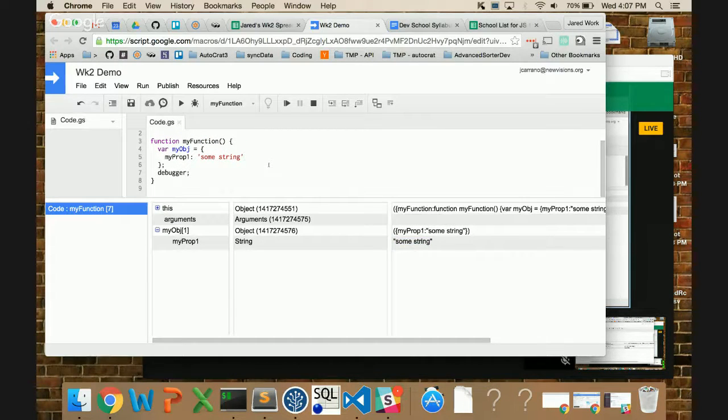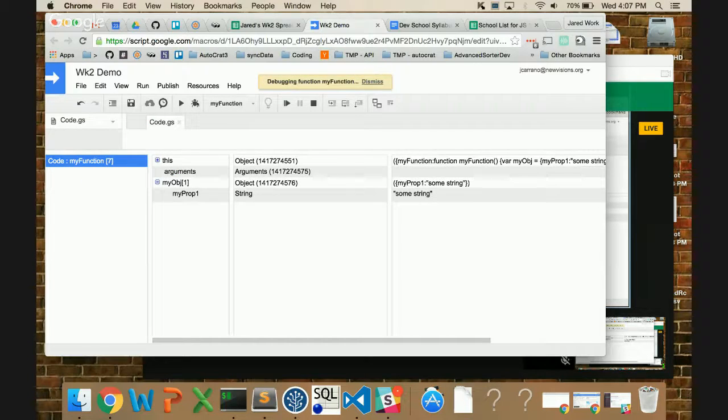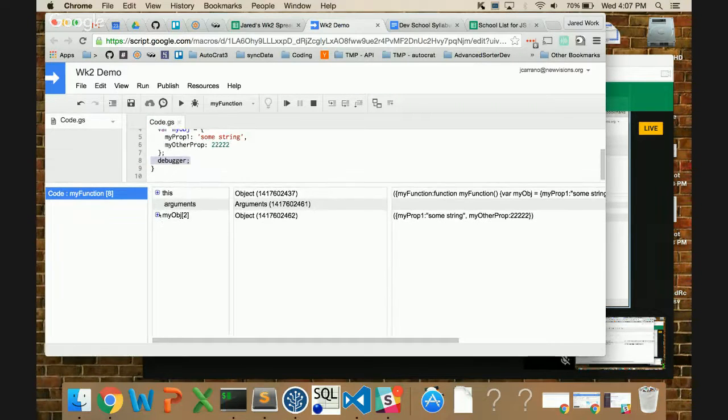So if I want to add another key, I have to put a comma after the first property, and I'm going to say myOtherProp. And this one is going to be a number. Debugger. Right, and now we see two properties, myProp, myOtherProp. The second one is a number, and it has the value here.